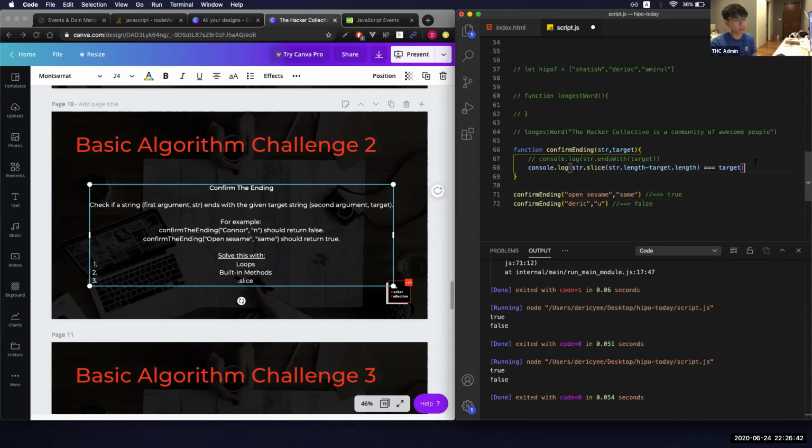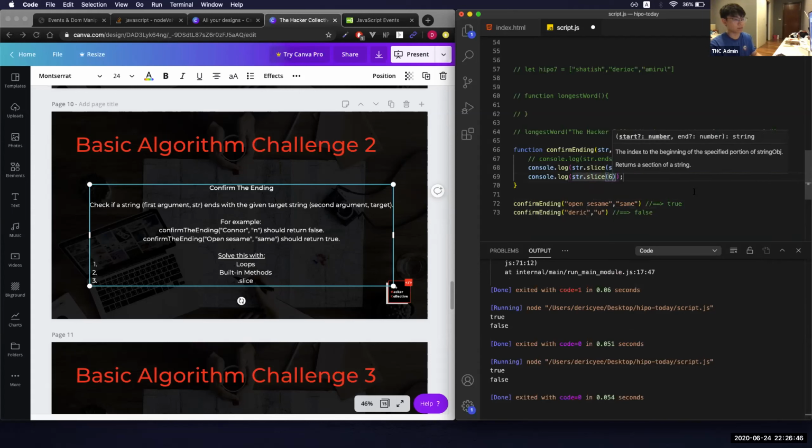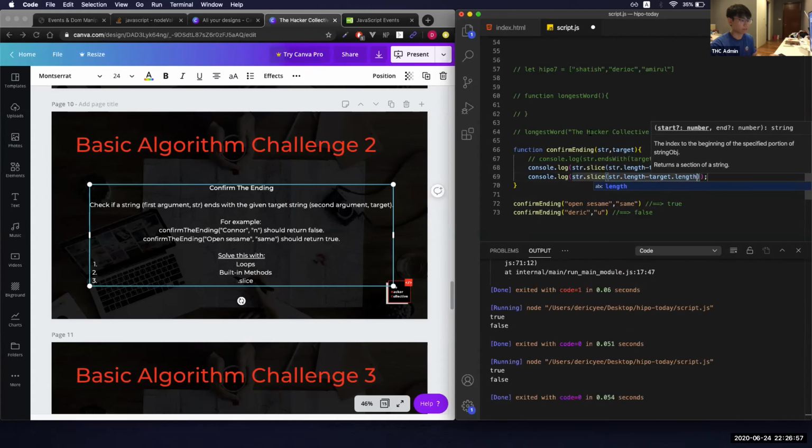See, it runs. So just to console log string.slice(6). Okay, not 6, but string.length, just to console log this so you can see it.